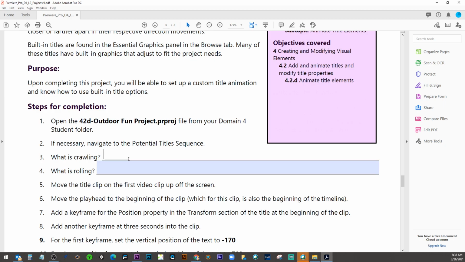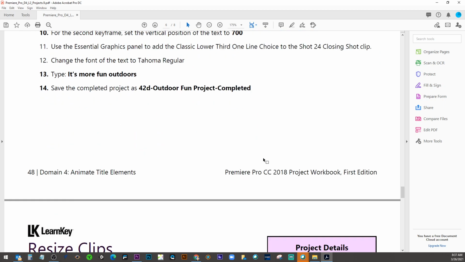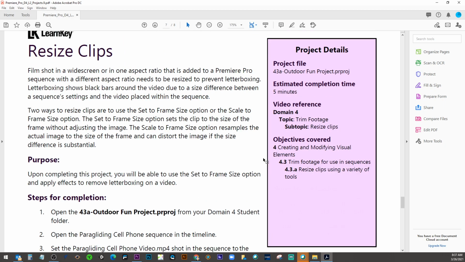But we should know that crawling is moving horizontally, right? And that rolling is moving vertically. We're animating text left to right. And this is animating top to bottom. All right, so that was that one.